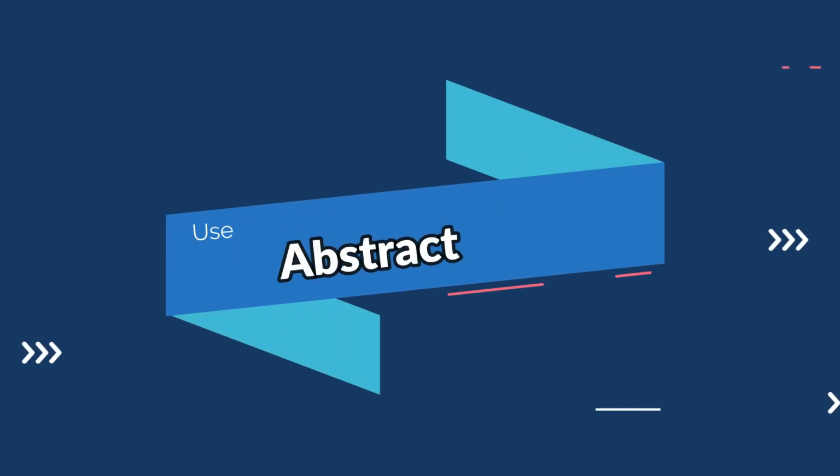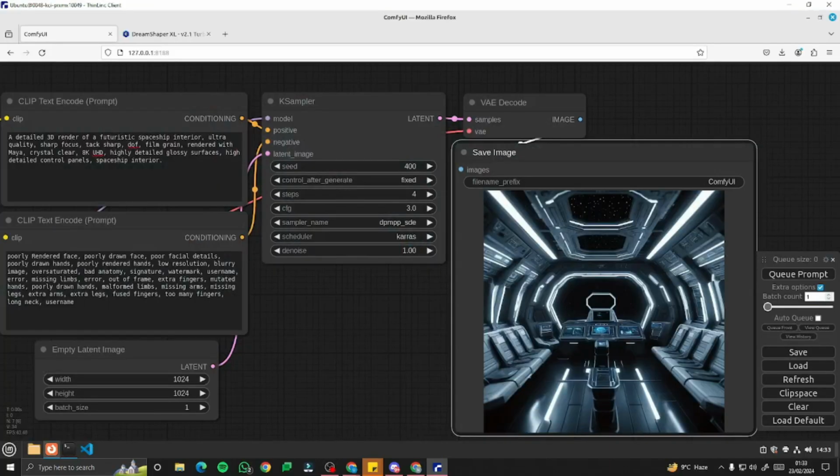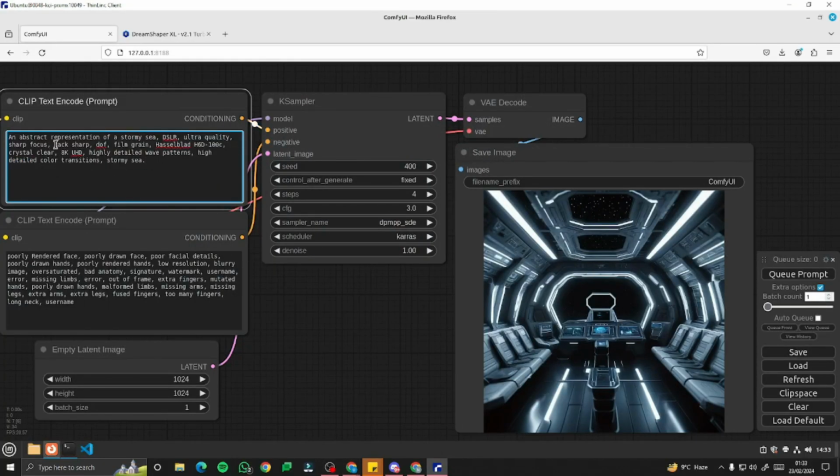Okay, so for the next one, we're going to be generating some abstract art in Stable Diffusion XL Turbo. I'm going to type in my prompt, an abstract art representation of a stormy sea, and all the other details. For the CFG value, I'm going to do 3 for the first time and see how our image turns out.